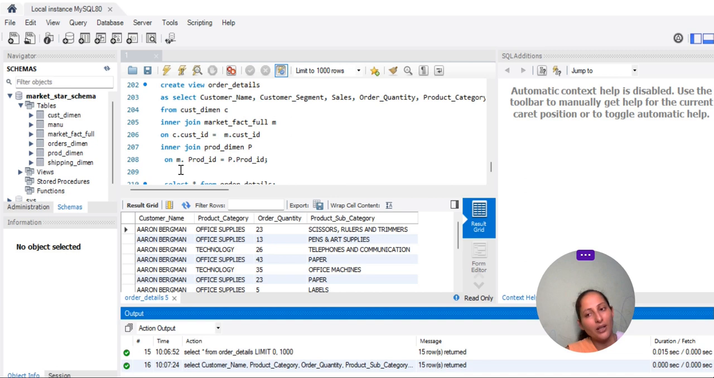A view is there until or unless we are going to delete it. This is the main difference between a CTE, common table expression, and a view. A common table expression is gone after executing that query. A CTE is only for that particular query, and a view is there for as long as we want to use that particular query instead of writing it again and again.